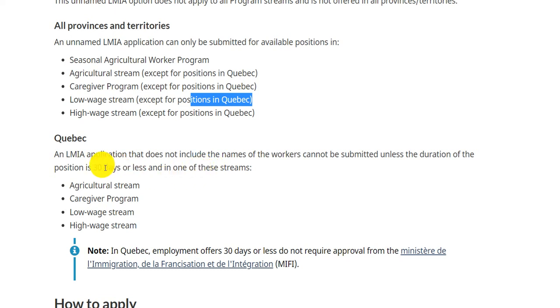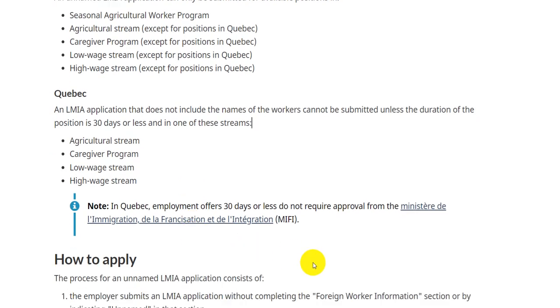And Quebec, an LMIA application that does not include the names of workers cannot be submitted unless the duration of the position is 30 days or less, in one of the streams like agriculture streams, caregiver programs, and low wage and high wage programs.